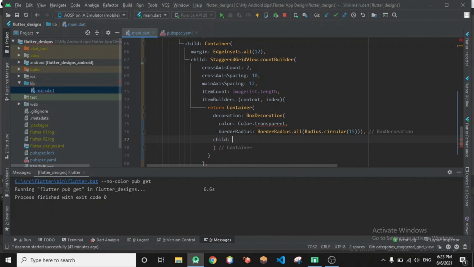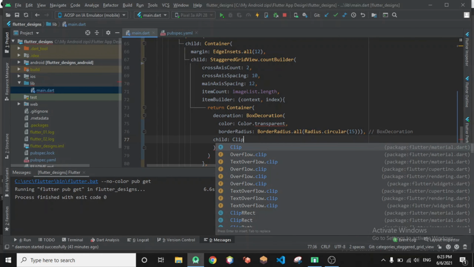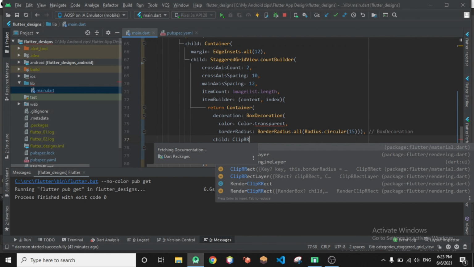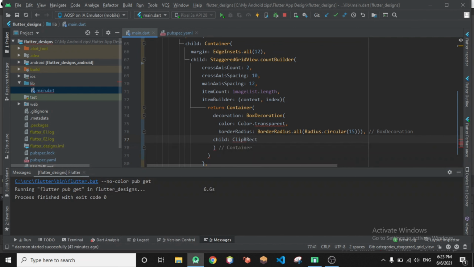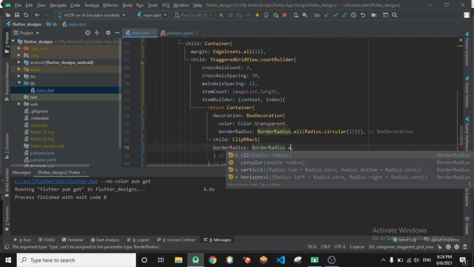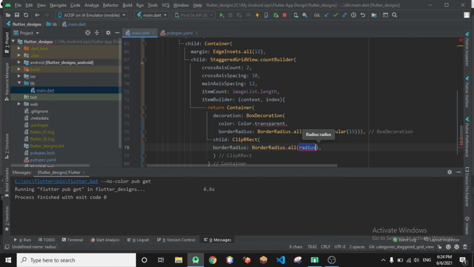Another child is, or right. We have a border radius as BorderRadius.all. Let me give all border radius as 15 and it will be in the form of circular, right? So this dot circular of as 15.